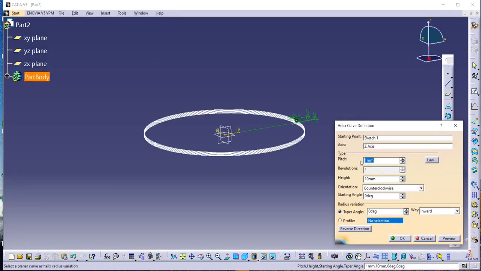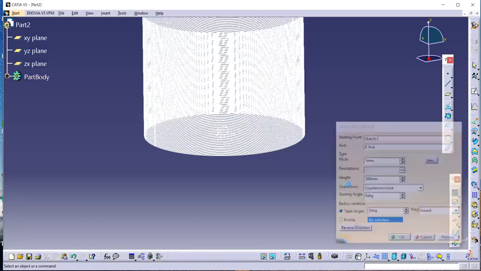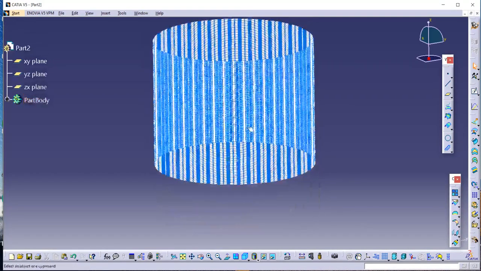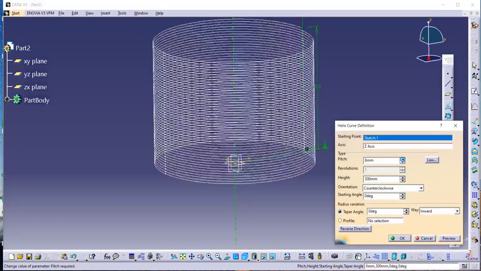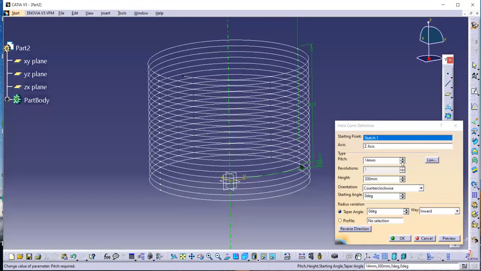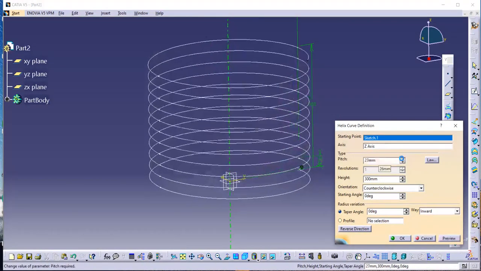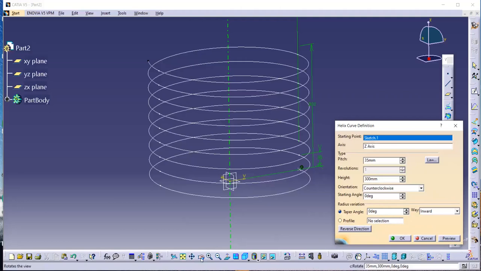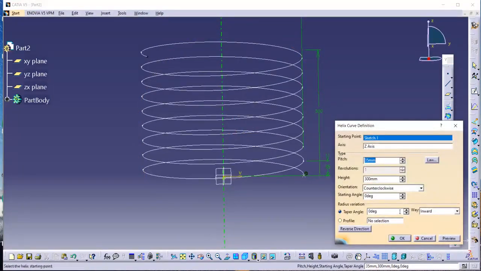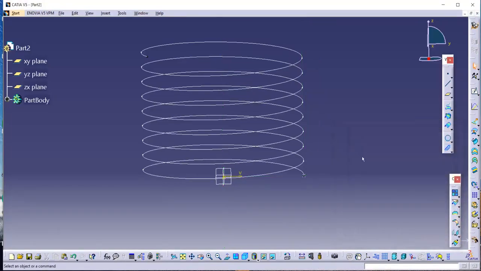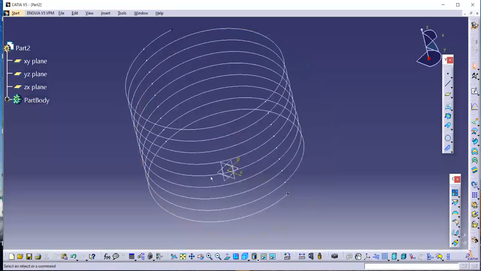So the pitch should be, this is the pitch, and the height of the spring, for example, 300 millimeter. This is very fine because the pitch is very small, so double click on that and increase the pitch. Increase the pitch just like that, according to our design or our model. Then say OK. This is the schematic of this.